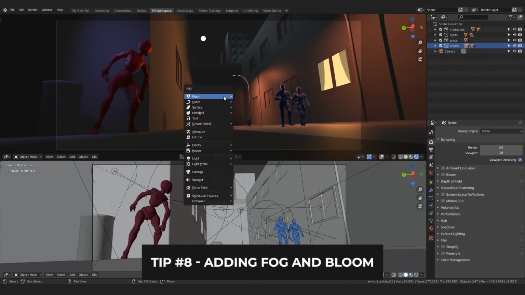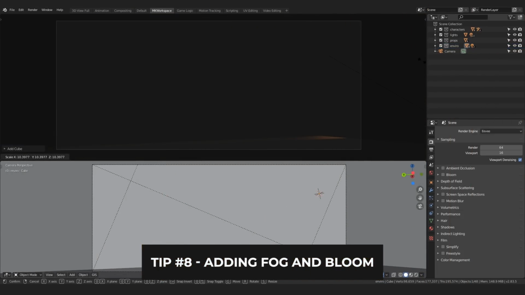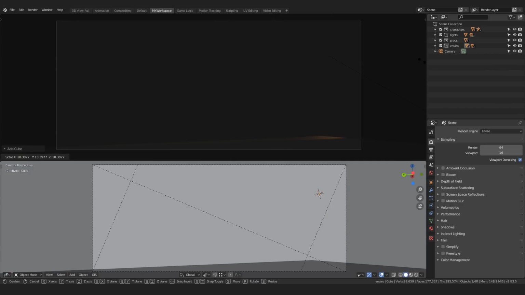Then we can, for example, add a huge cube and make everything invisible. Nope. It was a joke.